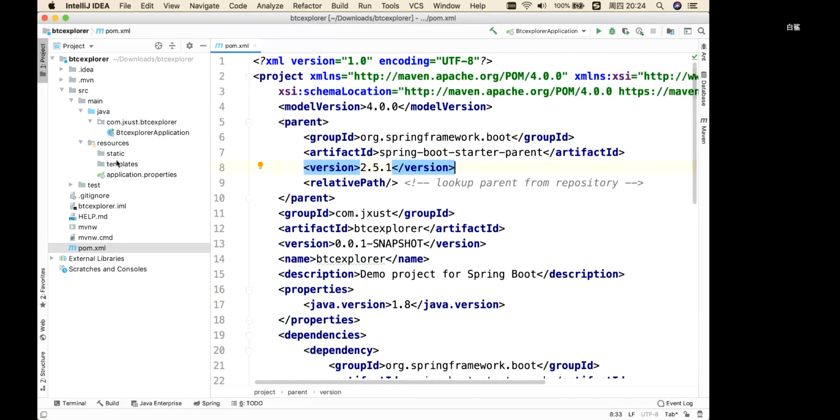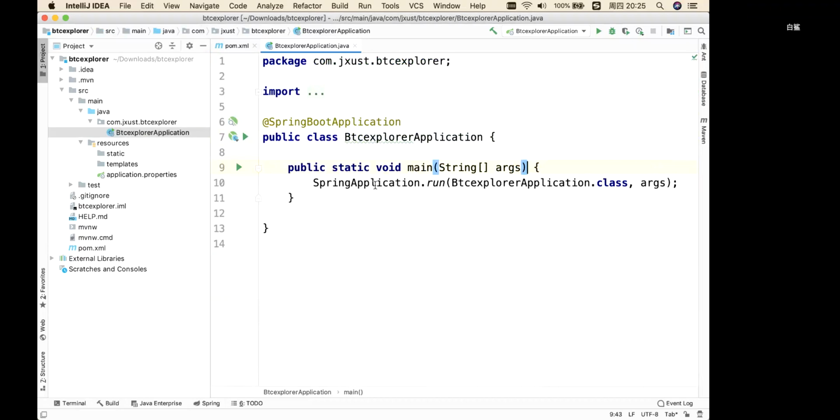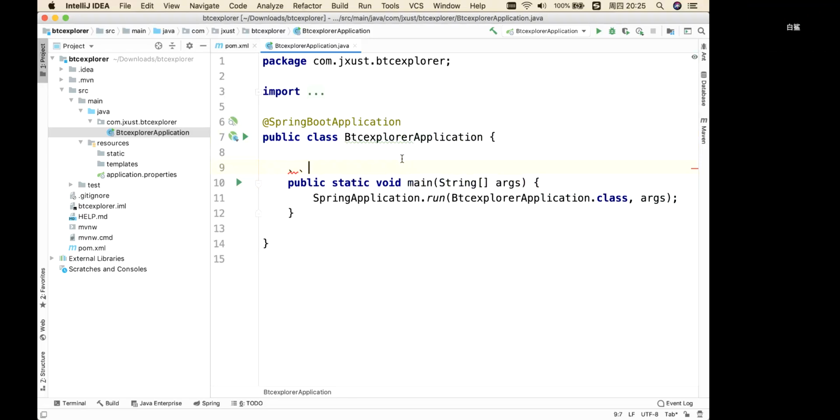And second, you should remember this application class. You will find there is a main method. The main is the entry of this project. Okay, do you understand? So you should remember this application class.